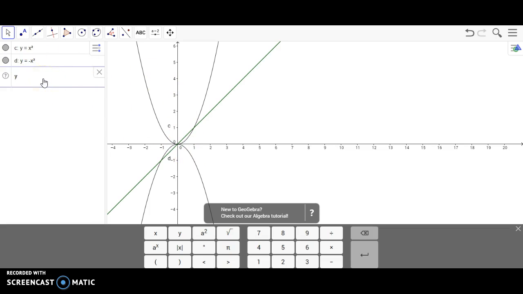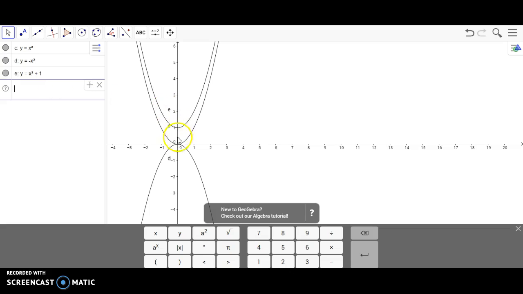So now if I do y equals x squared plus 1, what is that doing? It's moving it up 1. So you can do some of those explorations as far as how are these little pieces manipulating how these things are changing.